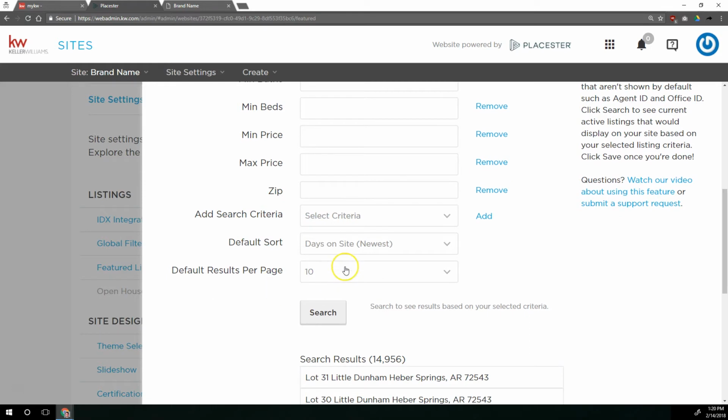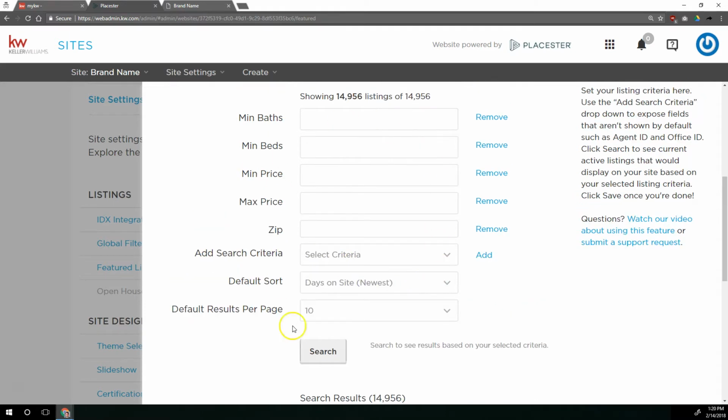And then this default results per page, there's a page type that you can create, and that's covered in Placester 201. That's called a featured listings page. It would use these settings to show a page full of nothing but listings that meet these criteria. And you can tell it, I want to show 10, 20, or 50 listings per page. It's up to you how many of those you want to choose. I'm not sure about the reasoning behind the different numbers.